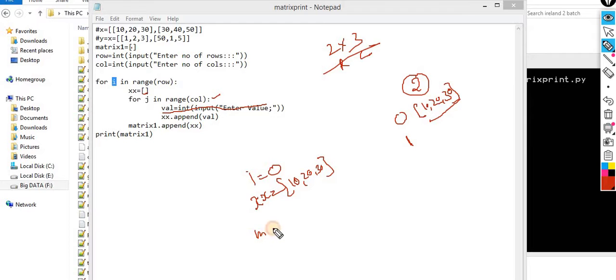And inside matrix 1, what is happening? Inside matrix 1, you are appending this entire list. I need 2 rows only, so when the I value becomes 1, this one is done.